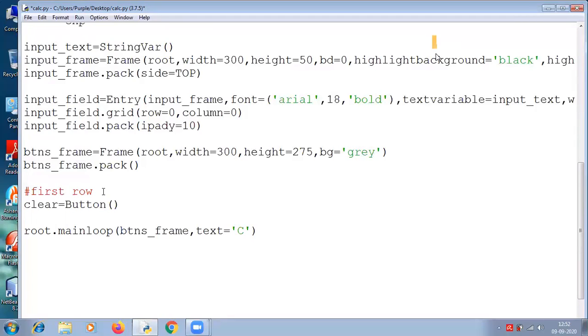So clear equals button on the buttons frame. So this should come on the buttons frame, with the options text equals C, foreground equals black, width equals 32, height equals 3. So the width should be bigger. You will see in the output, the border equals 0.